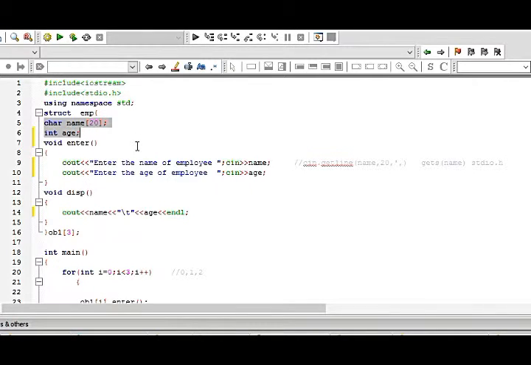Then I created a function enter to take the details. For example, I want to access name. It is within a structure, so I don't need anything, just simply writing name and it is getting accessed. Now, another option to take a value is using cin.getline with name, comma 20, comma, and the delimiter should be given in a single quote. If you are using Turbo C, for that you have to use the header file stdio.h.